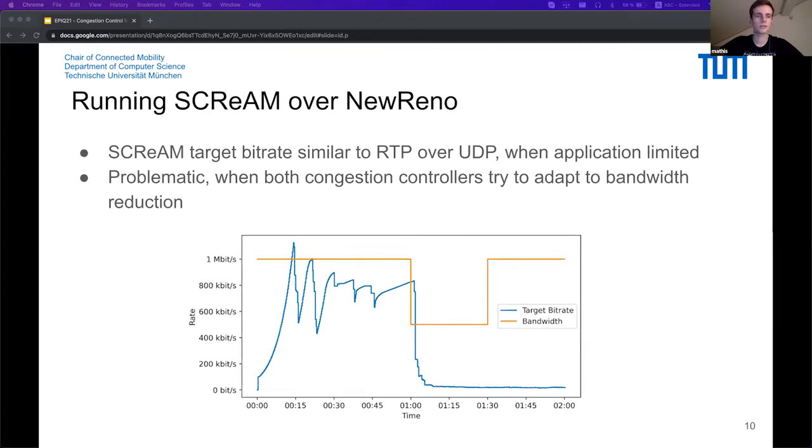Then the next results are for running Scream and NewReno at the same time. Again, we can see that the target bitrate computed by Scream behaves quite similar to the one in the previous result in the beginning. This is because the NewReno congestion controller in this case stays application limited, so it does not reduce our bandwidth in any way. We are not using the full congestion window of the NewReno congestion control, and thus Scream can basically do its thing until we reduce the bandwidth by half after about 1 minute.